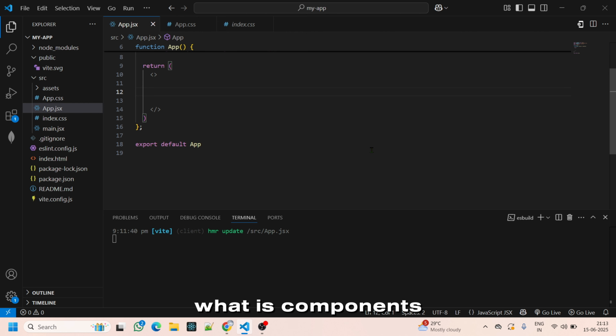Let's see what components are in React. In React, your entire app is built using components. A component is like a small reusable piece of our user interface. For example, a header component, a footer component, a button, a navbar, everything. Each of these would be a component, and React allows you to combine them to build complex interfaces.